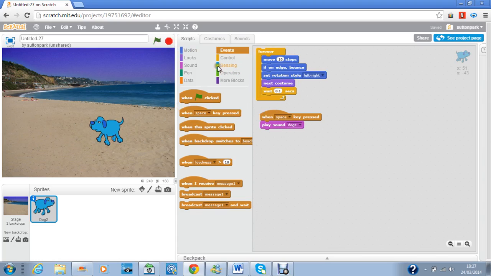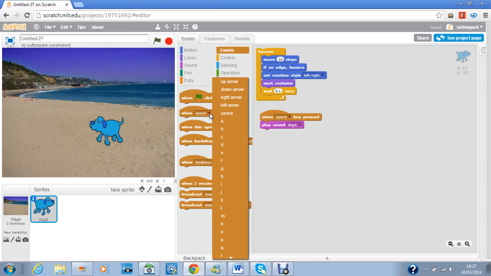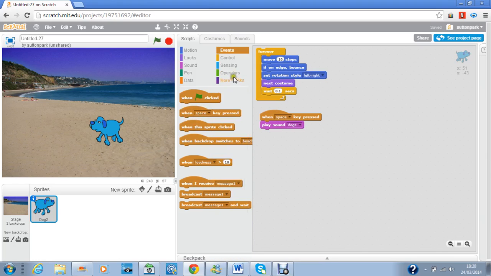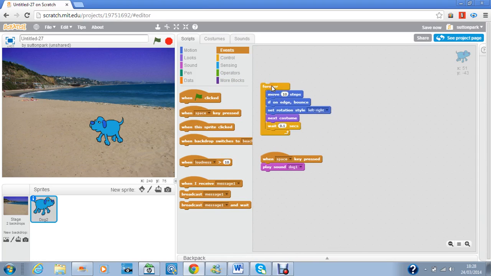Now if you go into events, you can see when space key pressed, and the drop-down menu. So if you click down, you can see it has all the keys on your keyboard that you have. So you can make the dog move. If you press left, it can move left. If you press right, it can move right. Before we do that, as you can see the green, if you press the green button, nothing happens. That's because you haven't told the computer to do something.